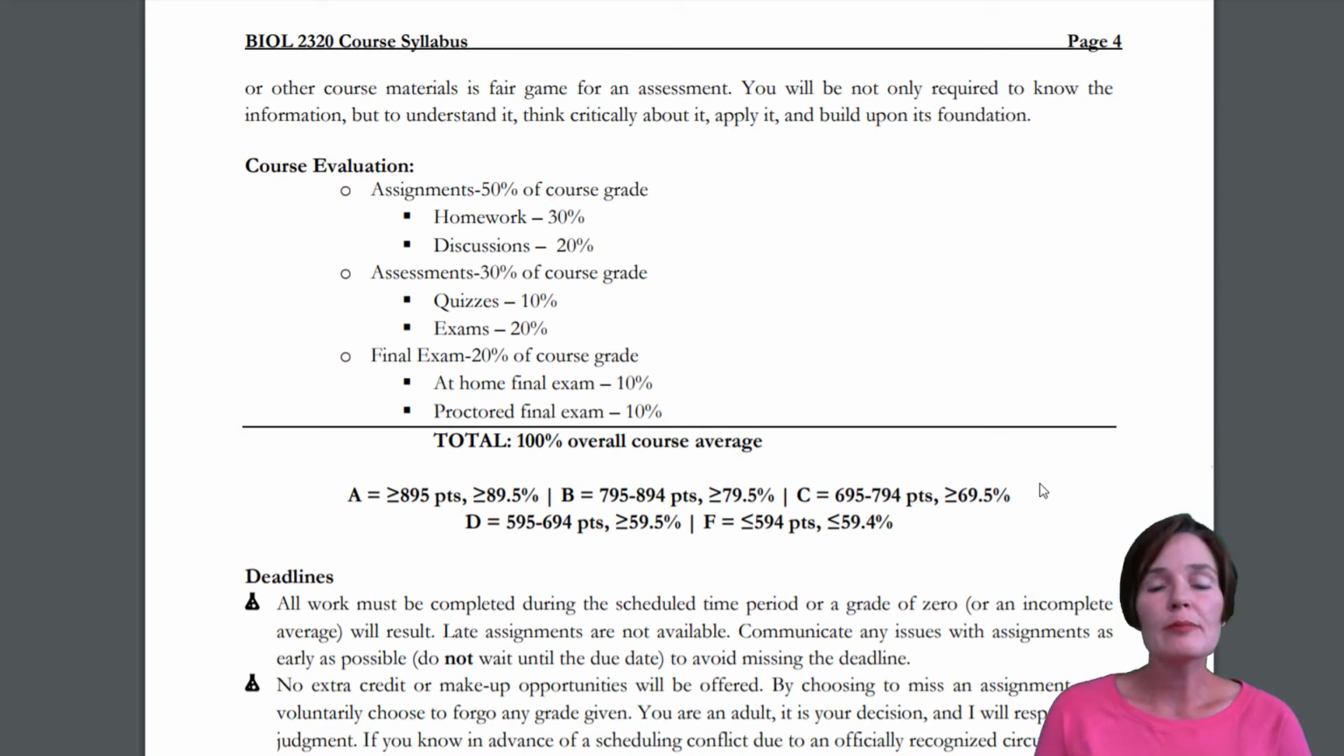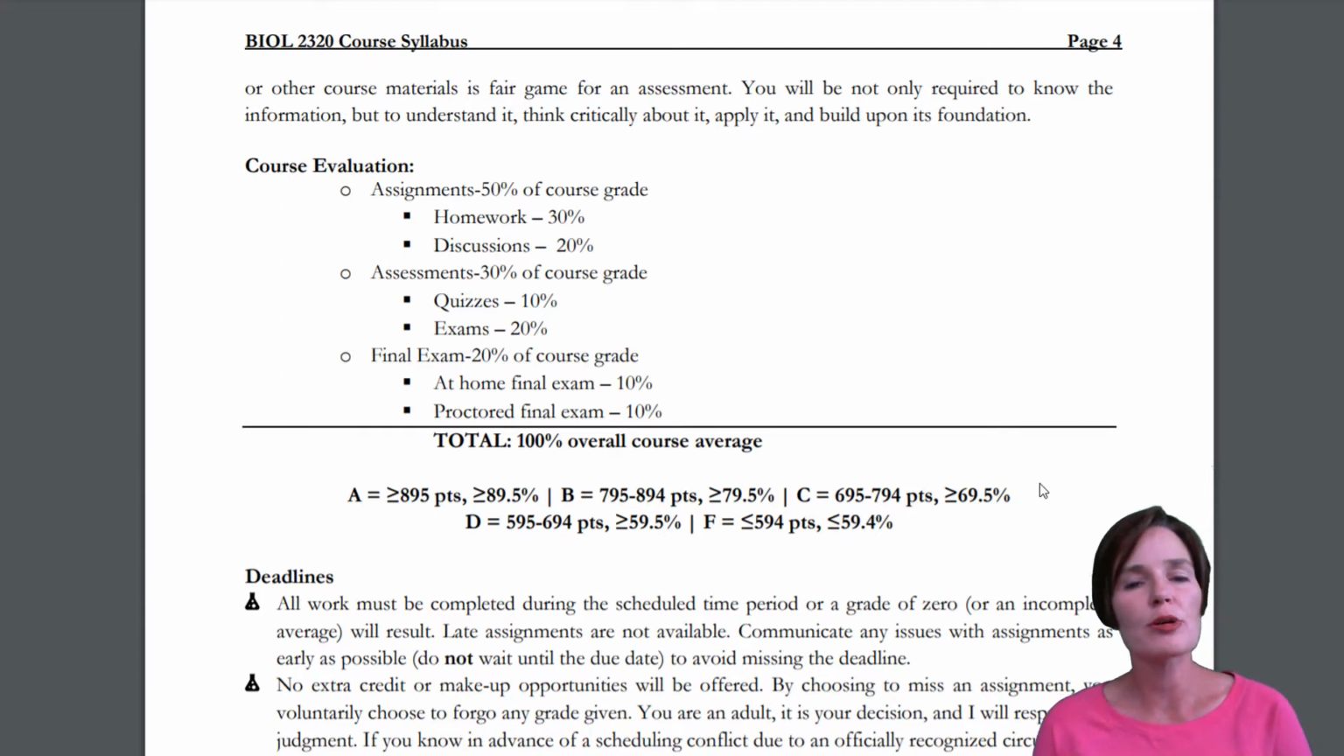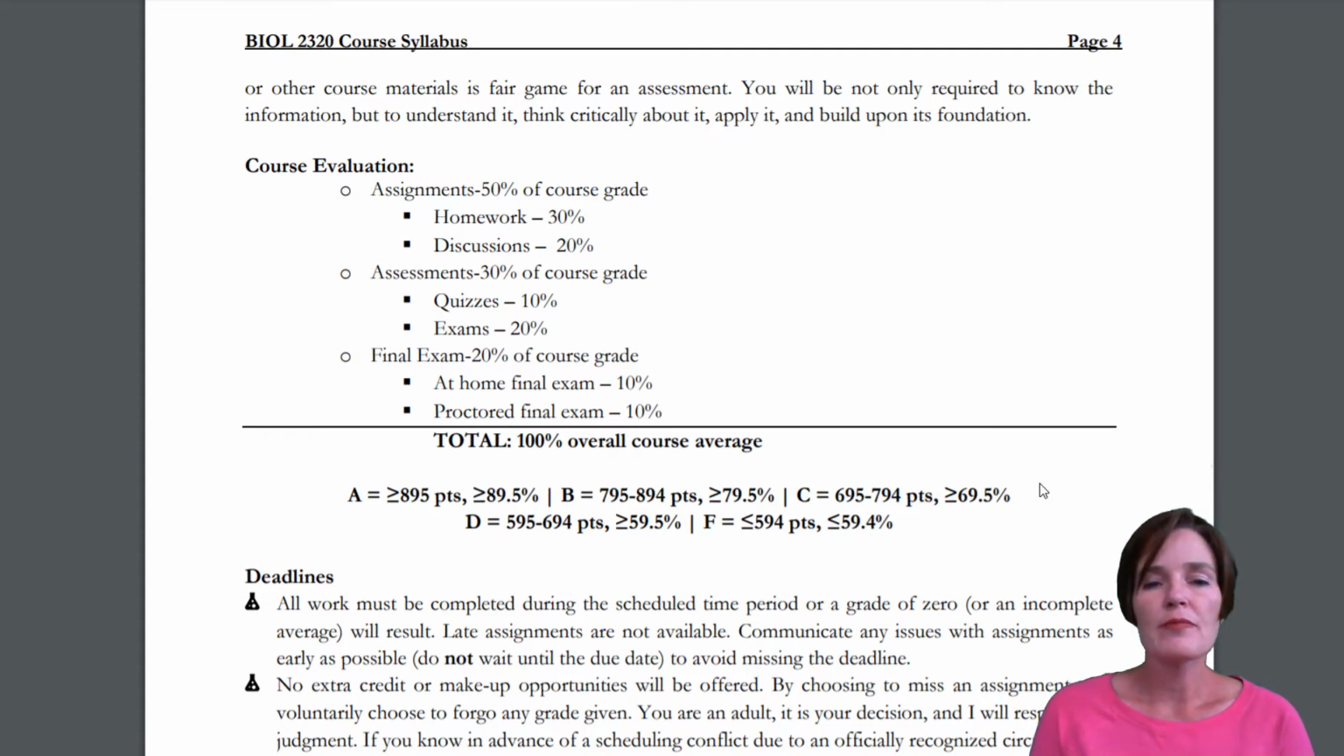Now, if we just scroll down a little bit further, I want to talk briefly about the grading policy for the course. Your grade is going to be made up of a number of different assignments. We will have homework assignments that you complete in Moodle. You will have some quizzes that you complete in Connect, and then we'll have some exams that are located in the Moodle website as well. Your grade is going to be made up 50% of discussions and homework, and then you'll have some of your grade devoted to the quizzes and to the exams.